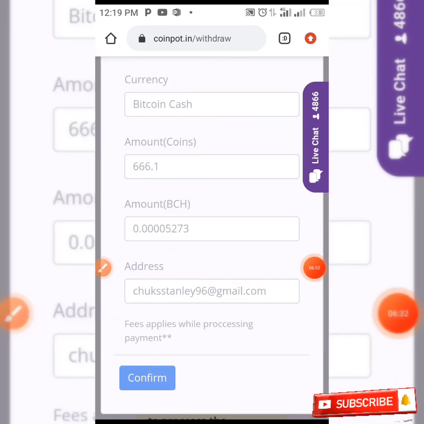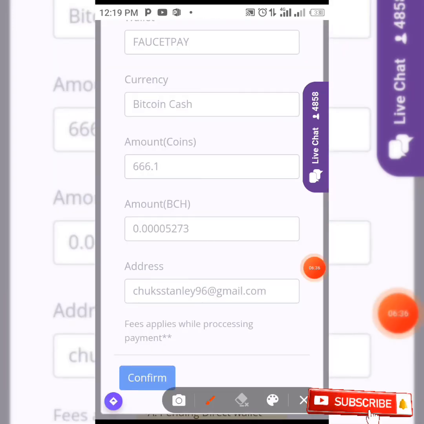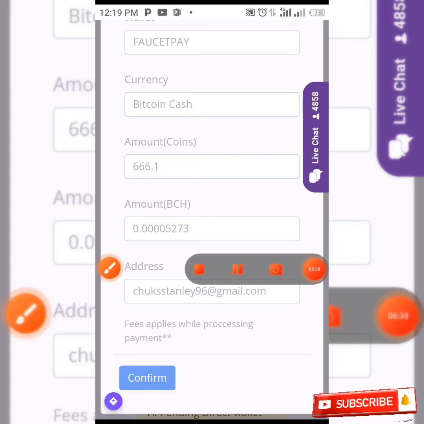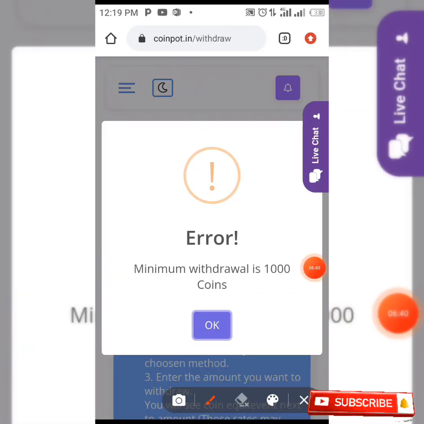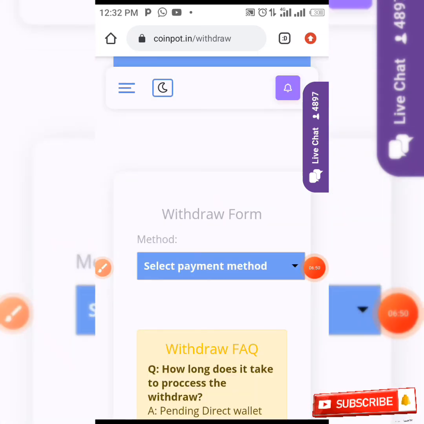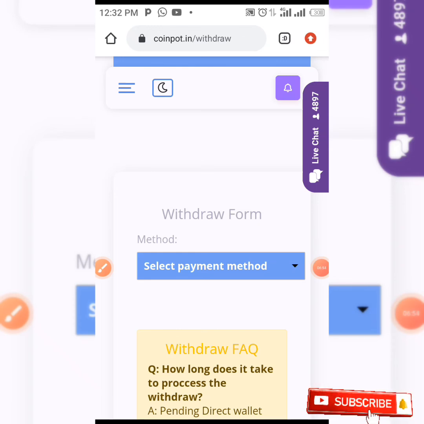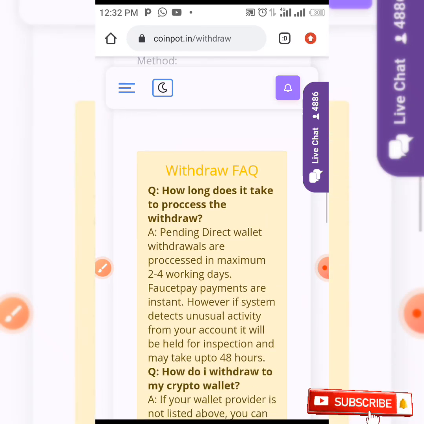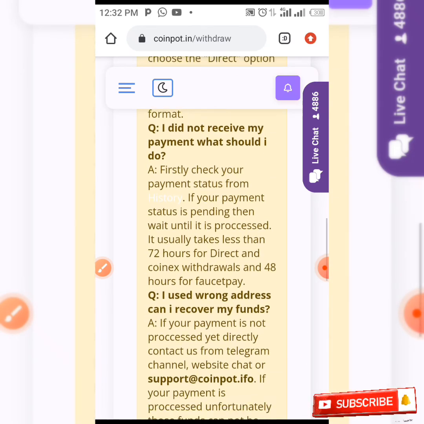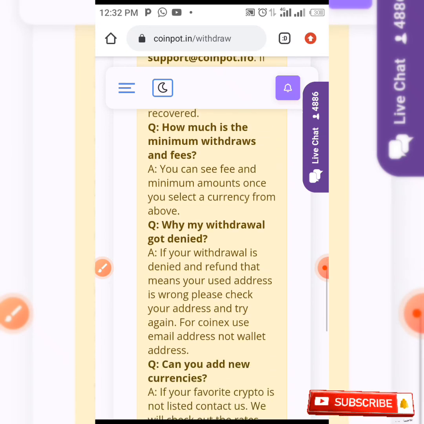When you click on the withdraw button, it's going to be telling you to confirm your information. Then you go ahead and click on confirm. And as you can see here, the minimum withdrawal is 1,000 coins. So guys, when you have gotten to the minimum withdrawal, which is 1,000 coins, you're going to be withdrawing directly to your FaucetPay, then directly to your Trust wallet account. So guys, this is how you can earn Bitcoin Cash or any other coin on this site.